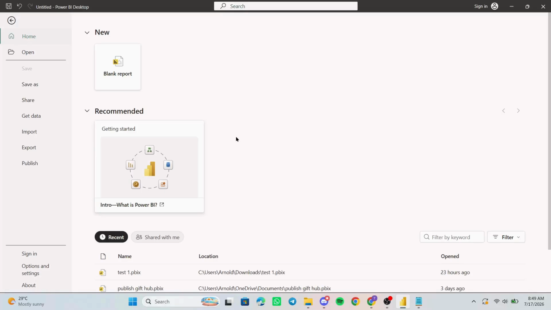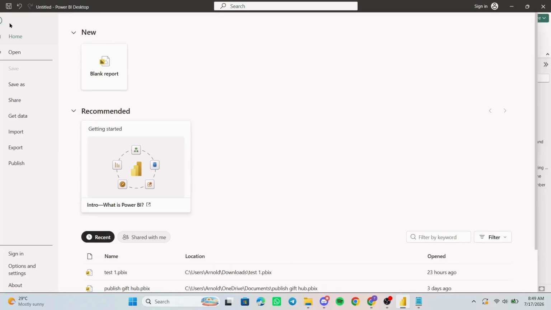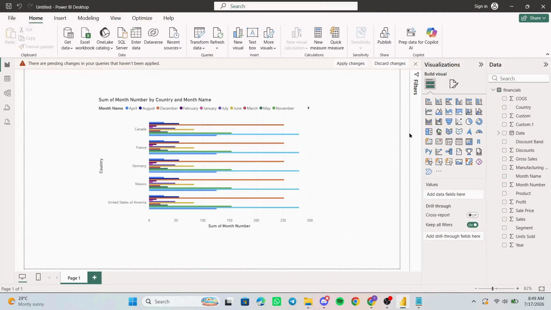Let's get started. First, open your Power BI dashboard. This is where all your data comes to life, and it's essential to have the right visuals in place to convey your message effectively. Next, select your visual.